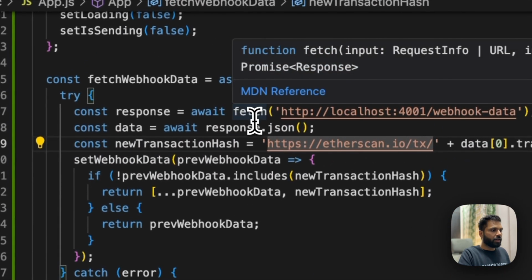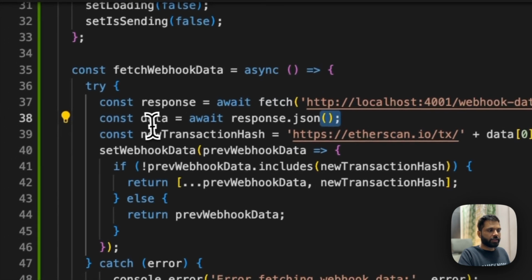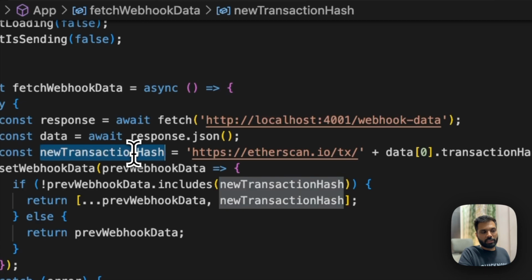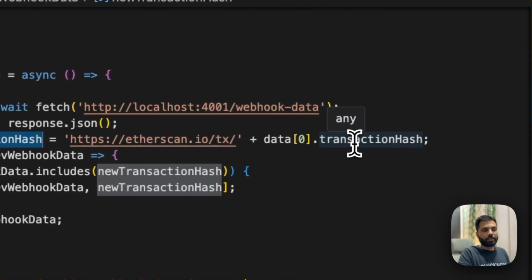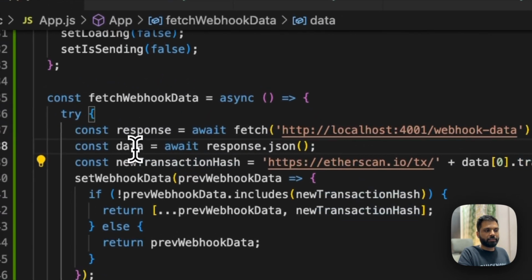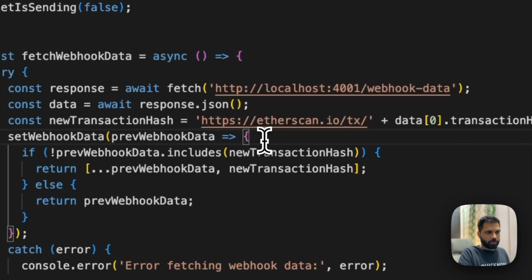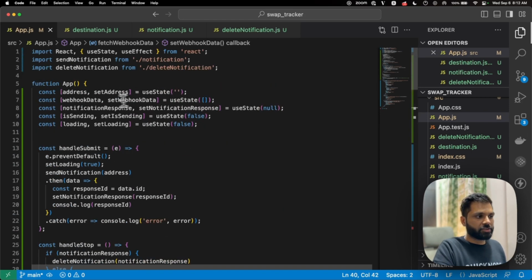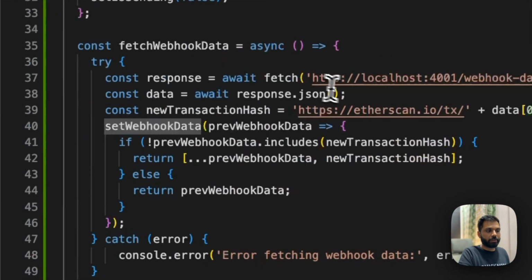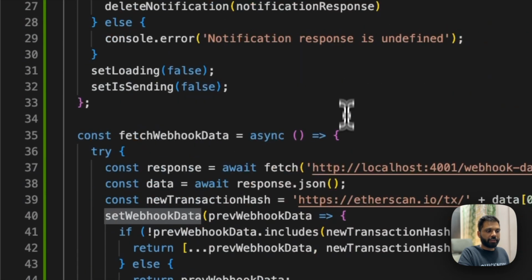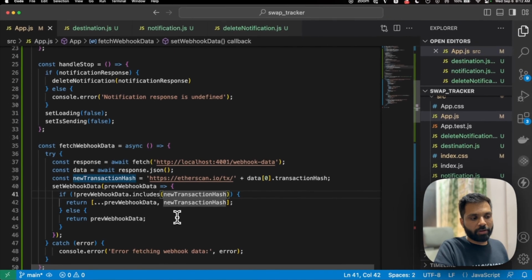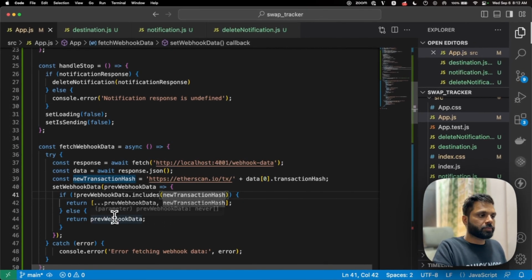And then we are getting the data, storing it in the data variable. Then we are creating a new variable, new transaction hash, and getting the transaction hash from the data which we received from the webhook. Because the swap transaction has various internal transactions, we will check the array which we created over here for webhook data. We will check that array if it has the transaction hash or not. If it's already present, it won't print it. If it's not, it will print it.